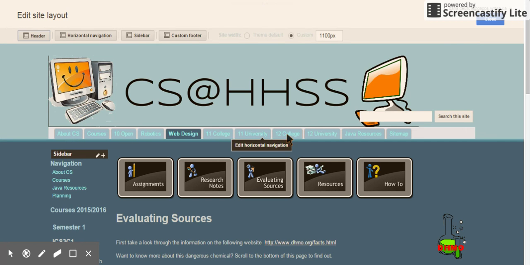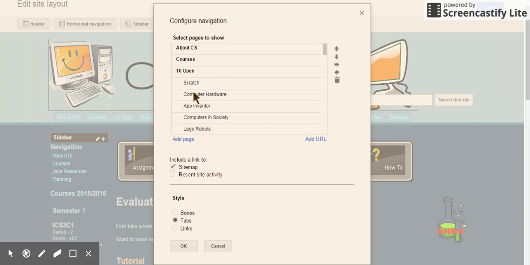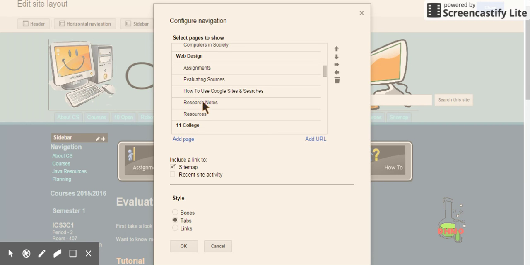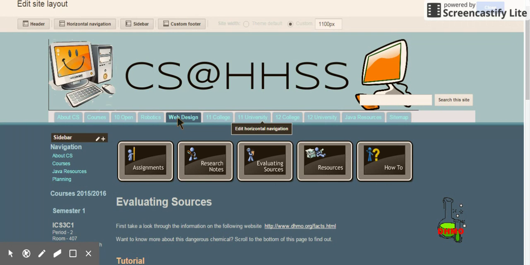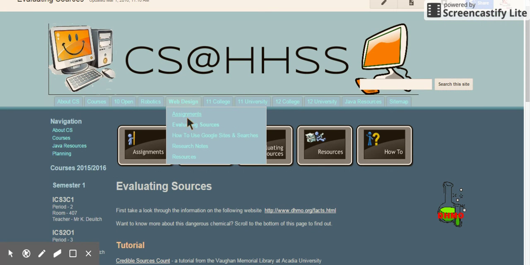If I click on this, I can set up the order of my pages. So if I would like to move research notes up within this menu, I can click up. All of these here, I have added these pages and clicked to the right to indent them so they come up as a sub menu under web design. So I'll show you that. See, it just says web design here. If I close, you'll see web design. Those are my sub menus that pop up.